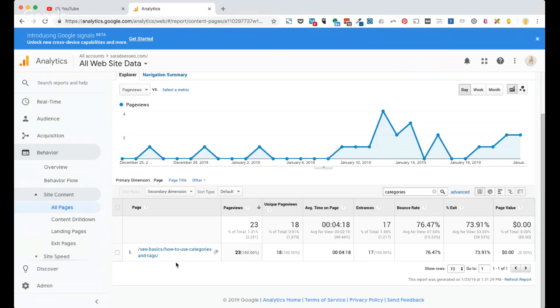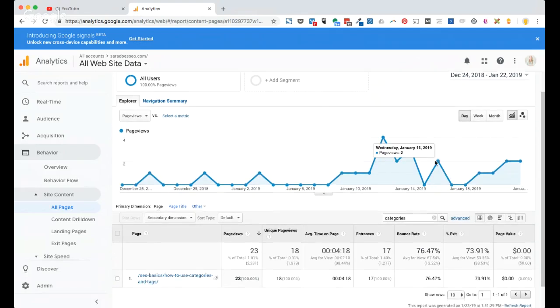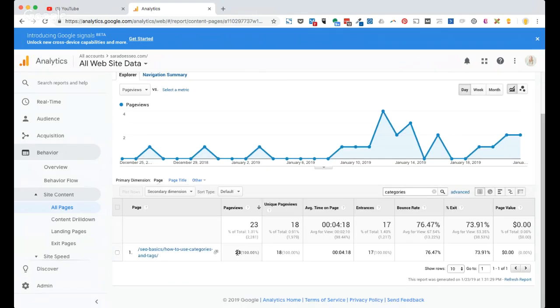So here's a blog post I wrote about categories and tags. I can see over the last 30 days, it's only gotten 23 visitors, but people on average who get there do spend over 4 minutes on the page. So that's how you would look for a specific page on your site and see how it's performing over time.